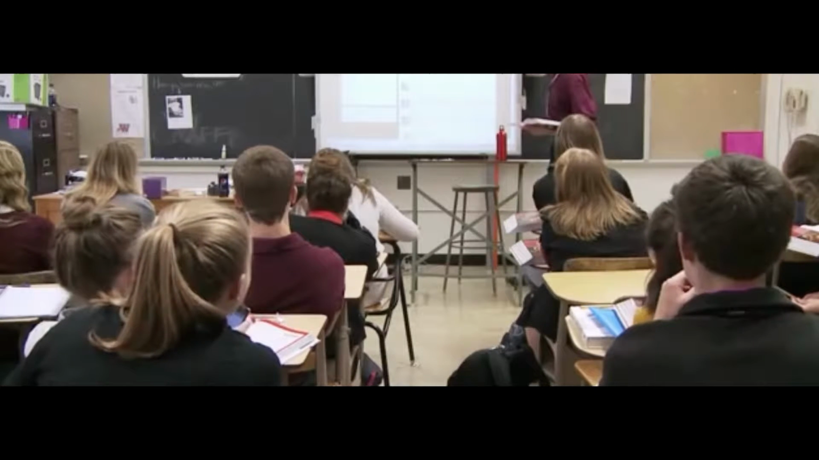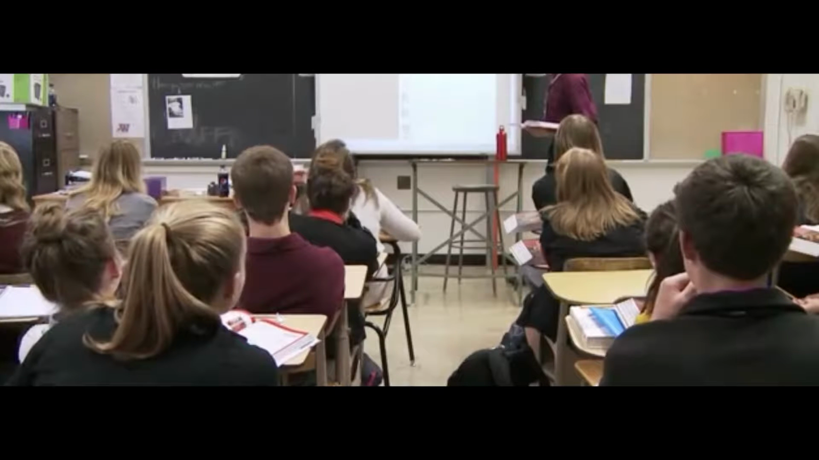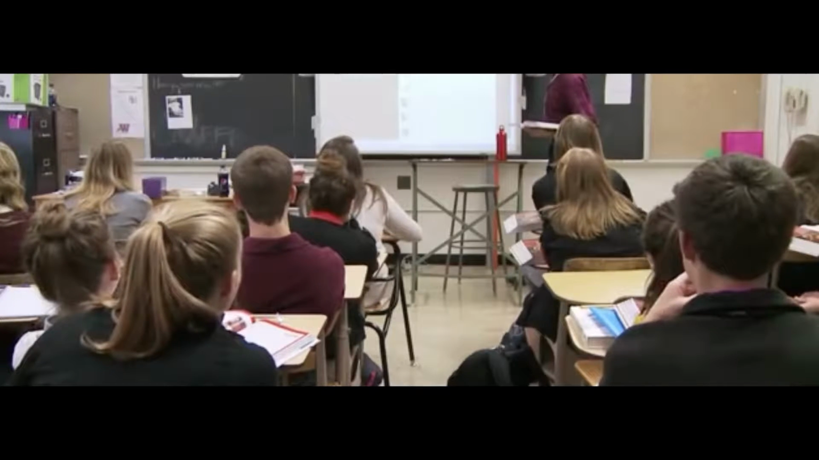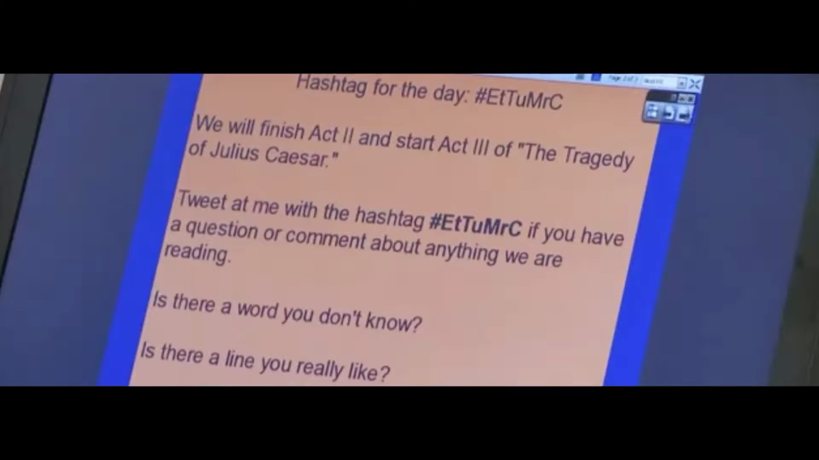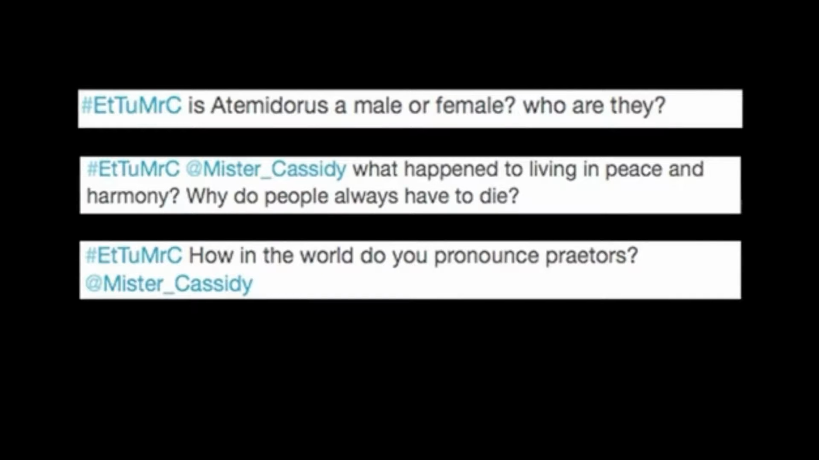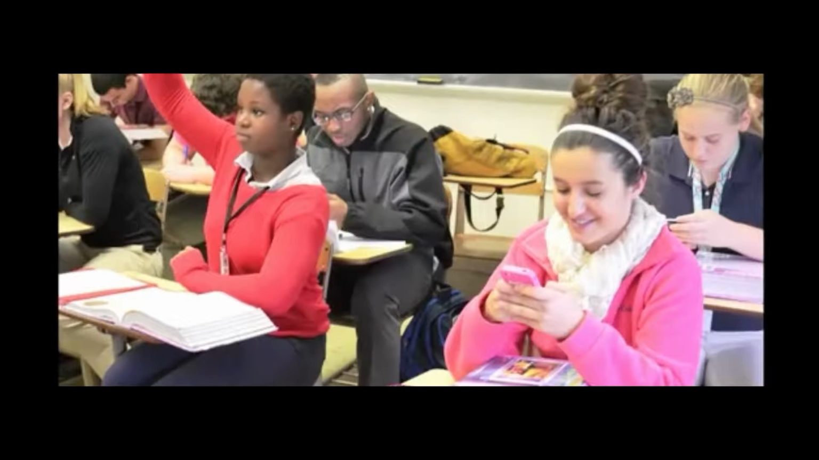In today's lesson, students in Mr. Cassidy's class are using Twitter in a number of different capacities. Students use different forms of social media for discussion questions. The teacher will post a question with a unique hashtag, and students can respond directly to him and to each other. This has greatly increased class participation and helps students who might hesitate in class find their voice.